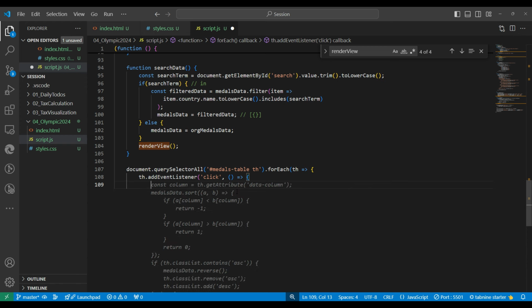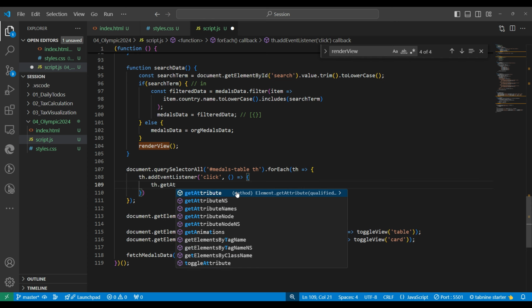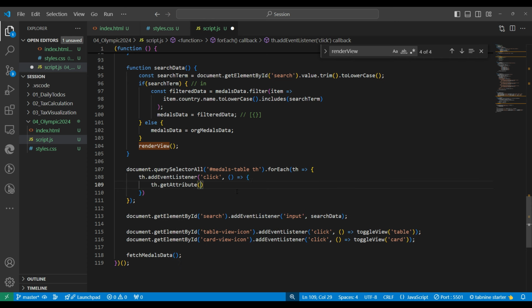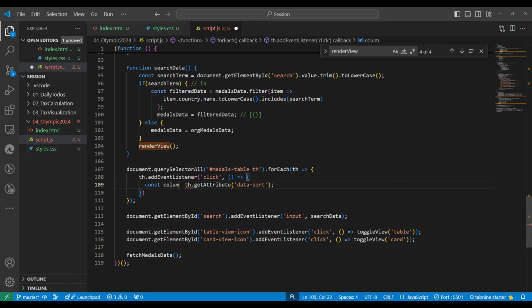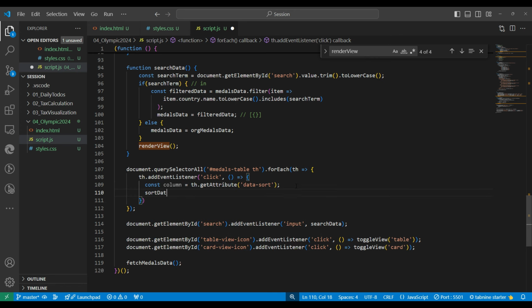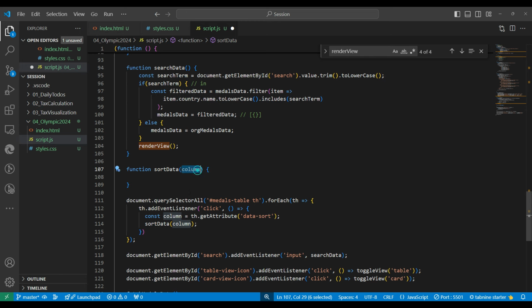To get this attribute, we need to write th dot getAttribute, and we need to give the attribute name. So this is our attribute name, data-sort, right? And the value we will collect into a constant variable, column is the name. Okay, so finally this column value we will pass to a function. This is the function. Now we need to write the logic for the sort data function. So here we will get the column one by one.